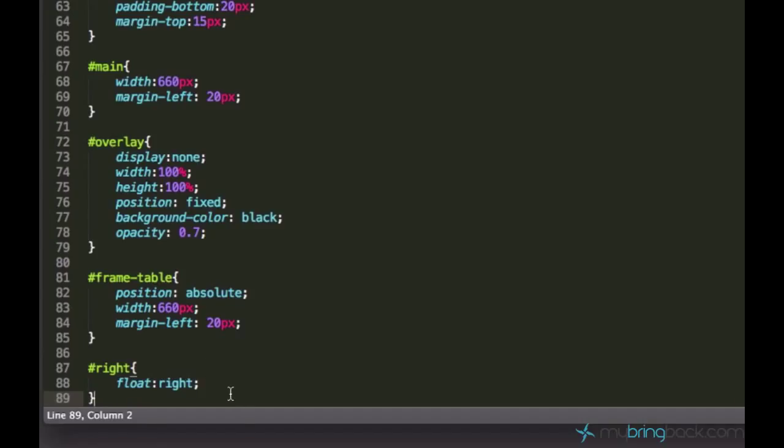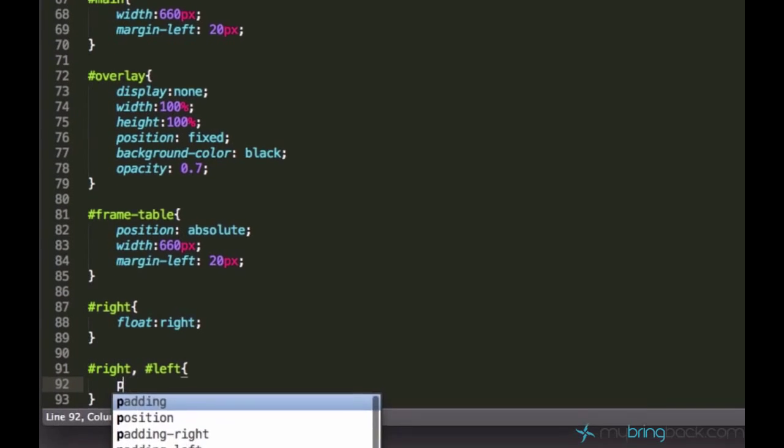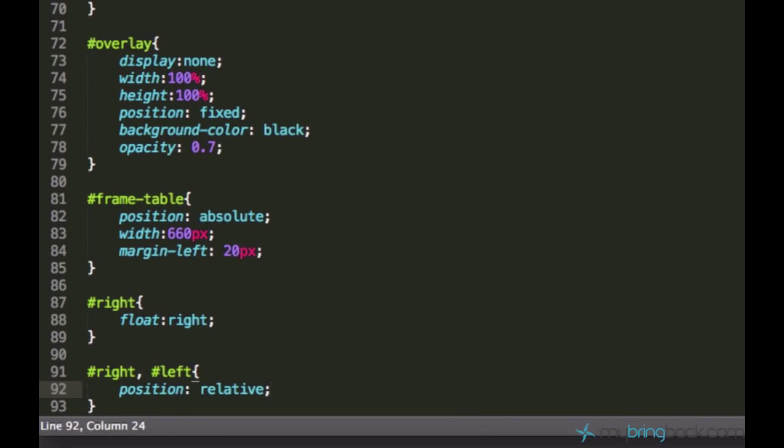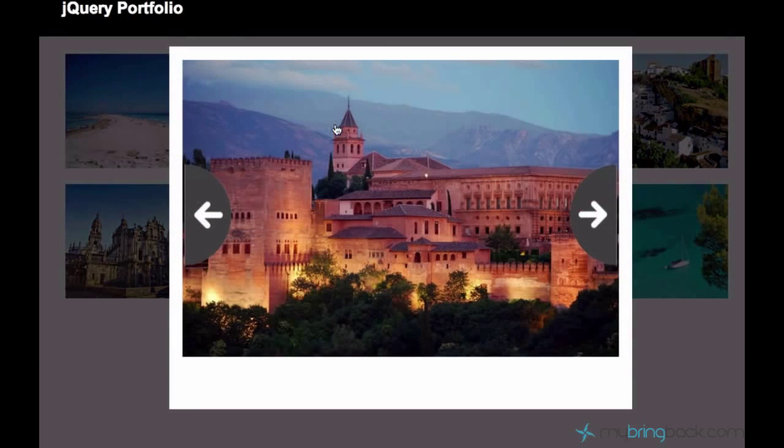Okay, I'll select the right as well as the left one, set its position to be relative, and top to 150 pixels. So let's see what's going to happen. Yep, and as you see, we have these arrows in the middle. We still have this little space between the edge and the arrow, so we'll fix it in the next tutorials.